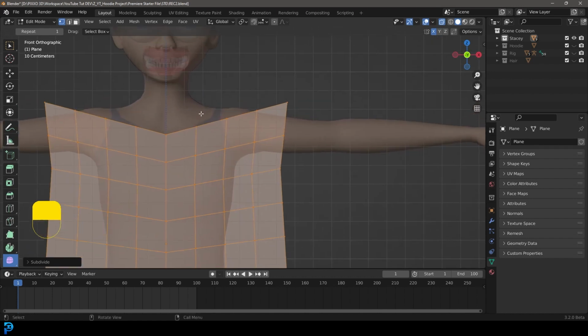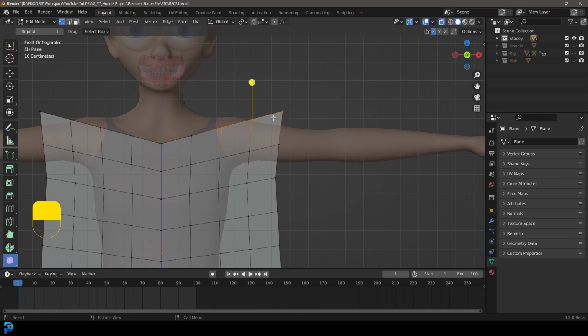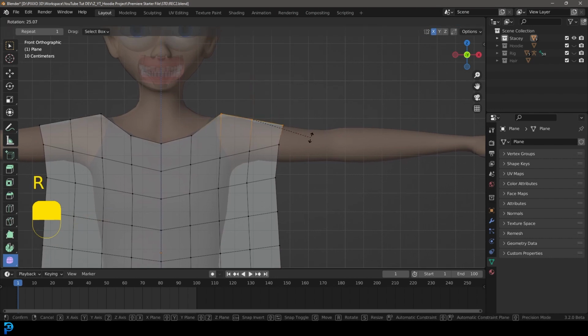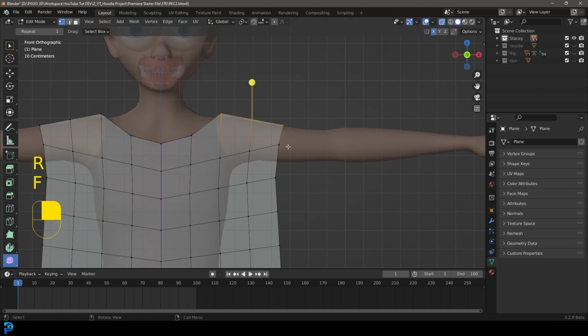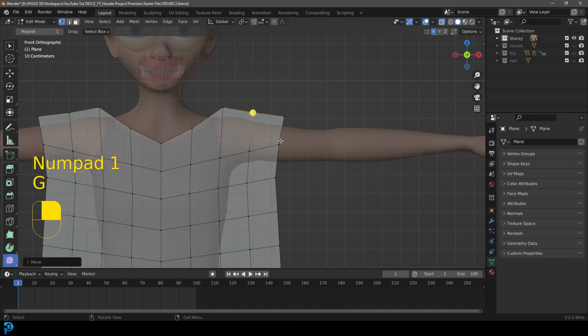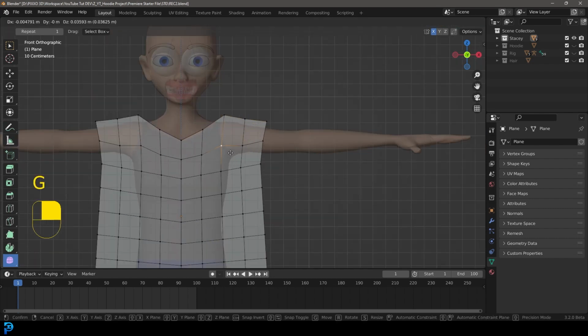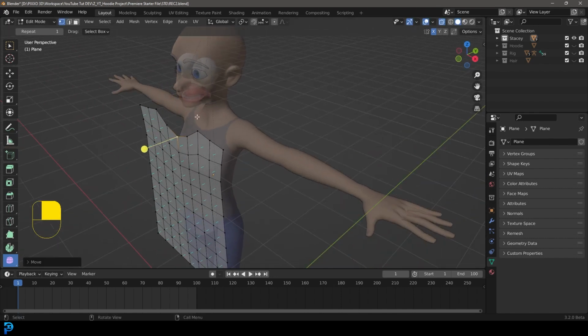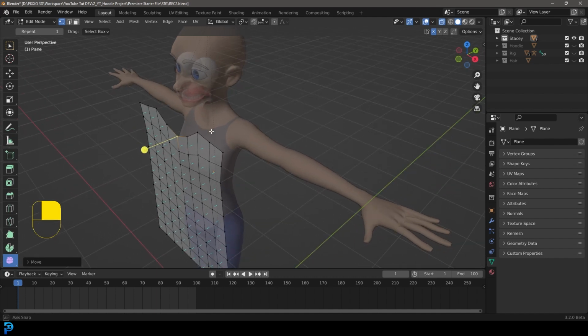So you can see things are a little bit messed up here now. So what we're going to do, we're going to select these 3 over here, and we're going to go R to rotate them, and we're going to go G to move them up a little bit, and then grab this one and bring that up just like that. And we can grab this one here, just bring it up a little bit more so it's not as stretched. And at the moment we're keeping everything really low poly. We don't want to go too high at the moment.